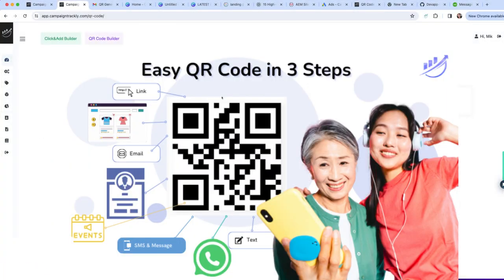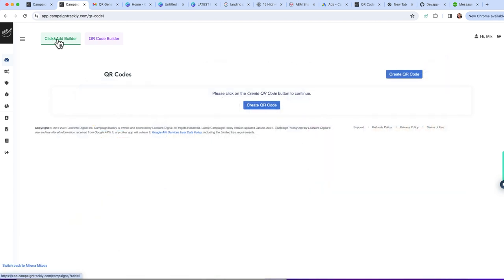Today I'll show you how easy it is to create QR codes using our platform. For those of you who are on a trial plan, you will be able to see that we have two buttons here. This button enables you to build UTM links, and this button enables you to create QR codes.